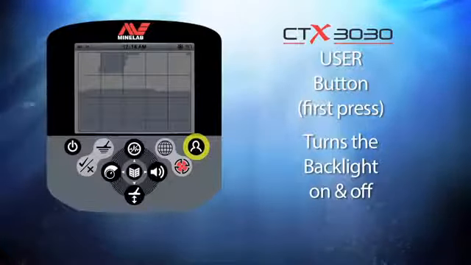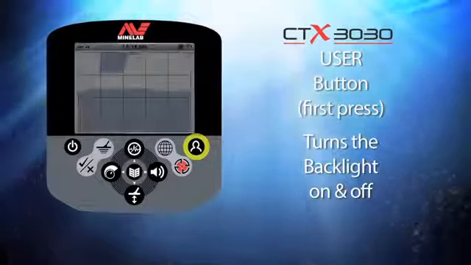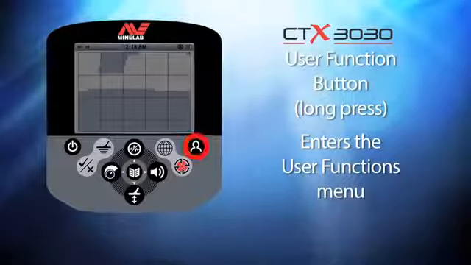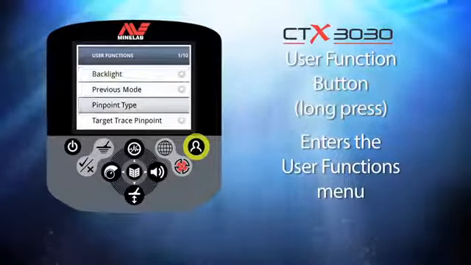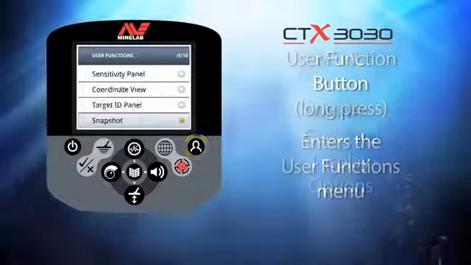This button on the right of the display is the User button. The first time you use this button with a short press, it will switch on and off the backlight feature. This button is fully customizable. If you press and hold this button, you will enter the User Function menu, where you can change the functions of this button.